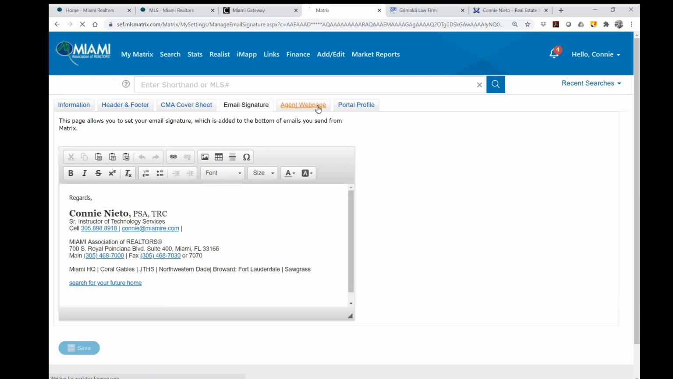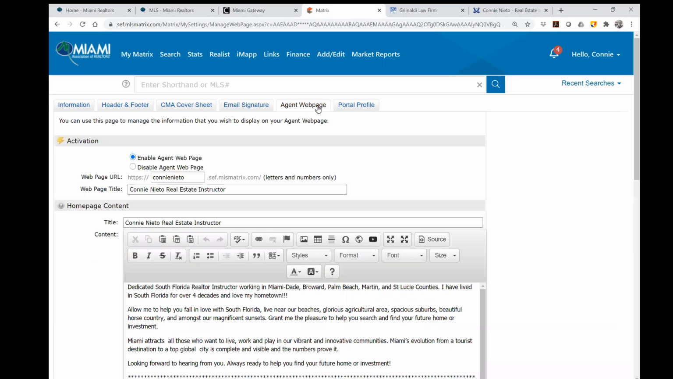Agent web page, next over. This agent web page is an option for you. To enable it, you simply have to click over to enable. All right. Once you're here in enable, it allows you to personalize it by putting in your name or an item, only letters or numbers. The site that you're creating will be the name that you put into here, .sef.mlsmatrix.com.